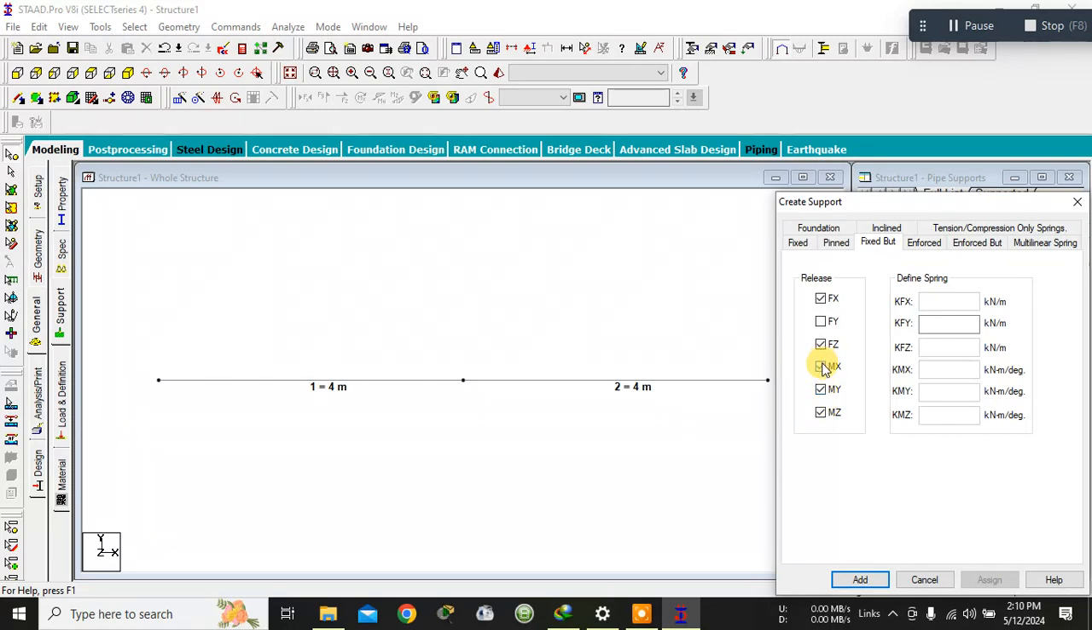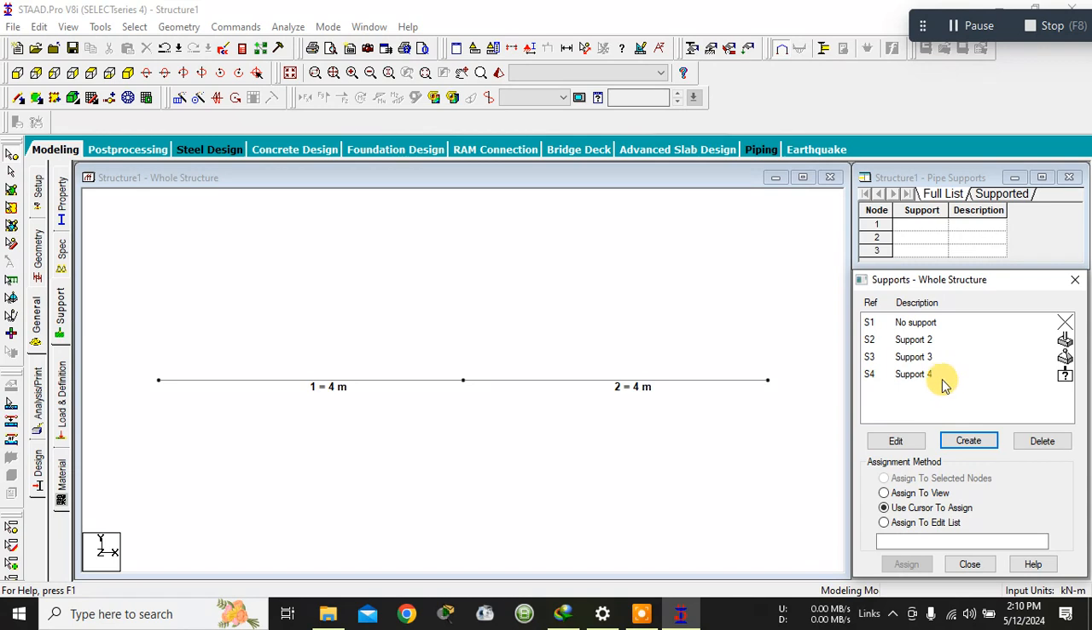I hope all of you know about roller support, that in the roller support there is only one unknown, that is the vertical force, the vertical reaction. So this is the vertical reaction, and the other you have to release it. So this is one kind of roller support.